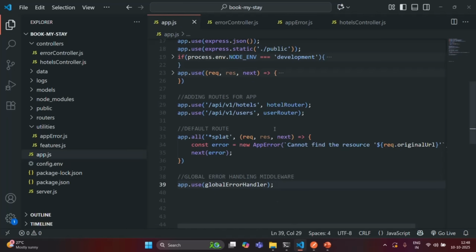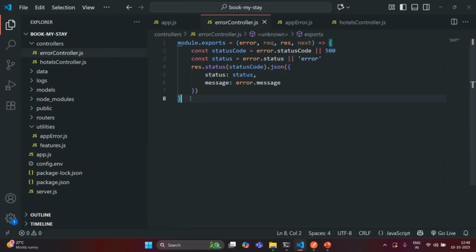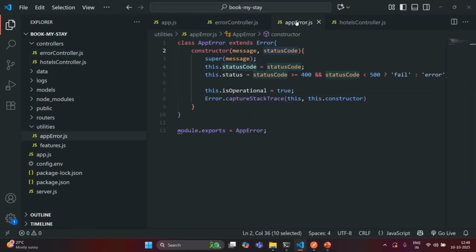We have also moved it to a separate file, and in this file we will create other functions which we are going to use for error handling. And then we have also created our own custom appError class.